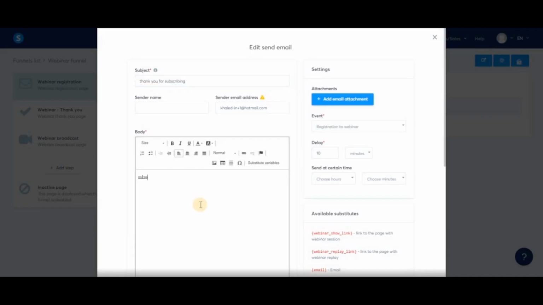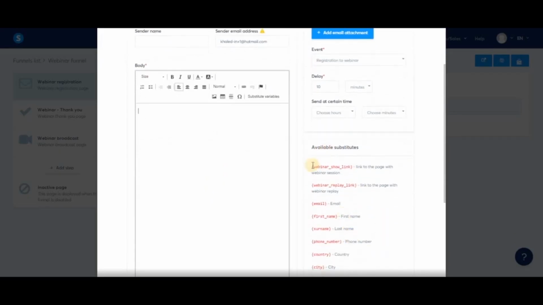In the body of your email, you can thank them again and include the link to the webinar broadcast page. But remember, I mentioned the link to the broadcast page won't work by itself, so we're not going to copy and paste it here. We will use a very handy email tool called Available Substitutes. You'll find them right here in the bottom right corner of your page, and this is the one you'll use to share the webinar broadcast page in your emails. Just copy it and place it anywhere in your email.